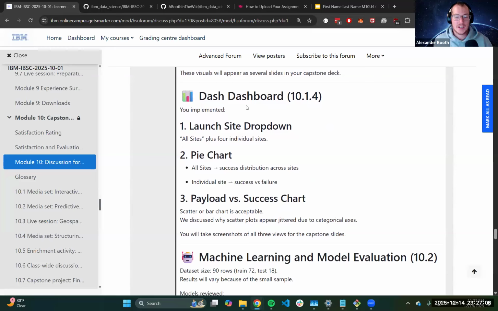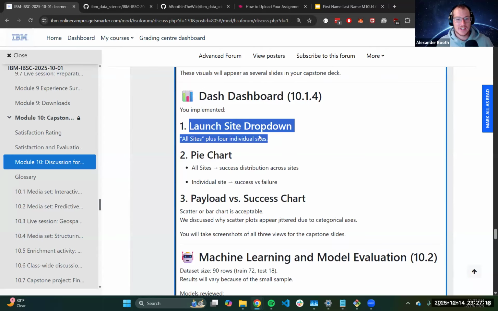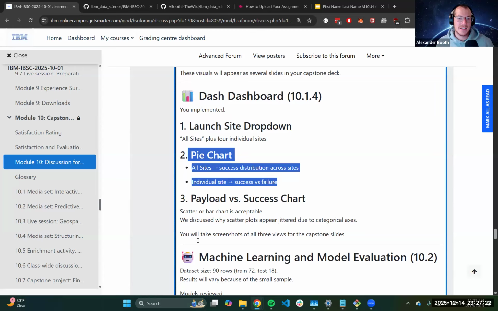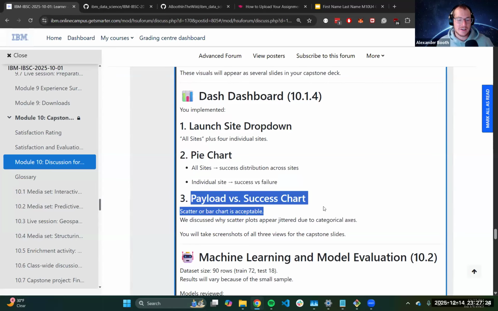The second part is 10.1.4. This is going to be your Plotly dashboard. And just like 10.1, it's progressive. You're going to build onto it for the individual tasks. So you're going to be creating a drop down so you can select all the different sites. You're going to be creating a pie chart off of that. And then you're going to be creating either a scatter or bar chart. I think the instructions ask you to make a scatter chart.